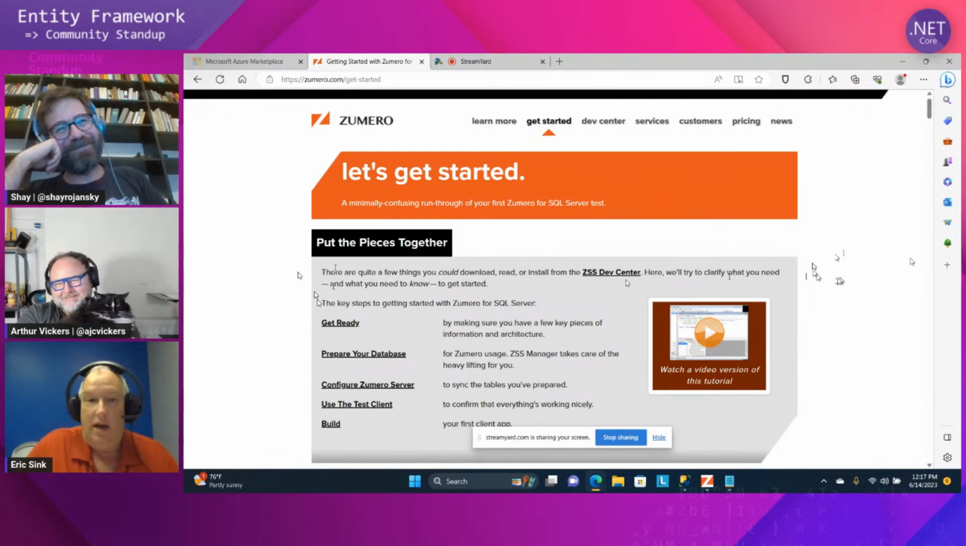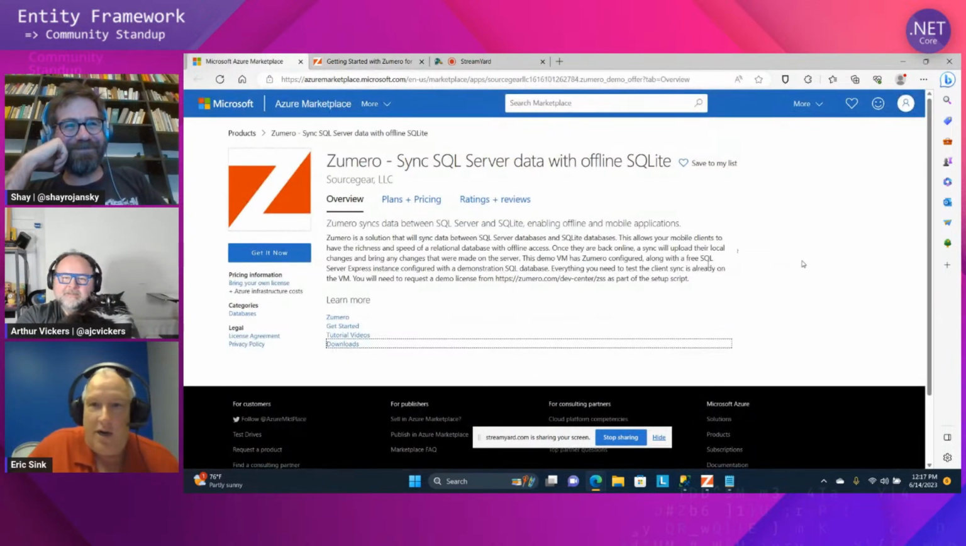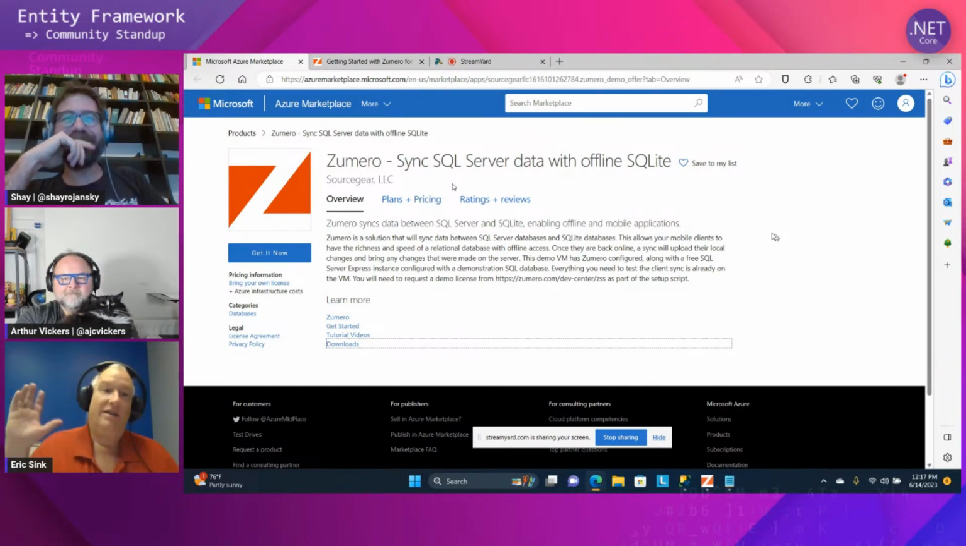So there's this getting started docs. We also have in the Azure Marketplace, I forgot about this, and he reminded me that I could have skipped some of this and used this solution, which makes it easier to just install something that has it all pre-configured. So there's that as well.